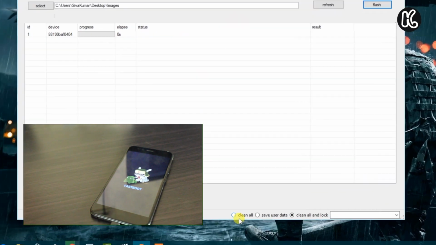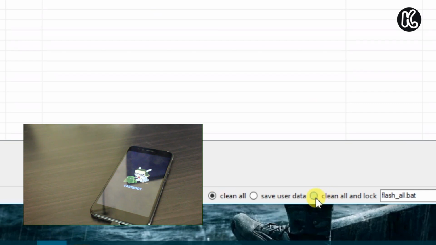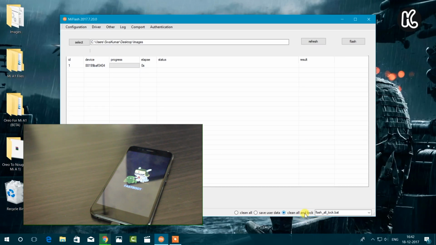Now at the bottom, you need to choose one of these three options. I'm going to go with the third one, which is clean all and lock. Basically, it's going to do a clean install of Android Nougat, as well as lock the bootloader. I recommend doing so. Make sure that you back up. If you don't back up, everything will be gone.